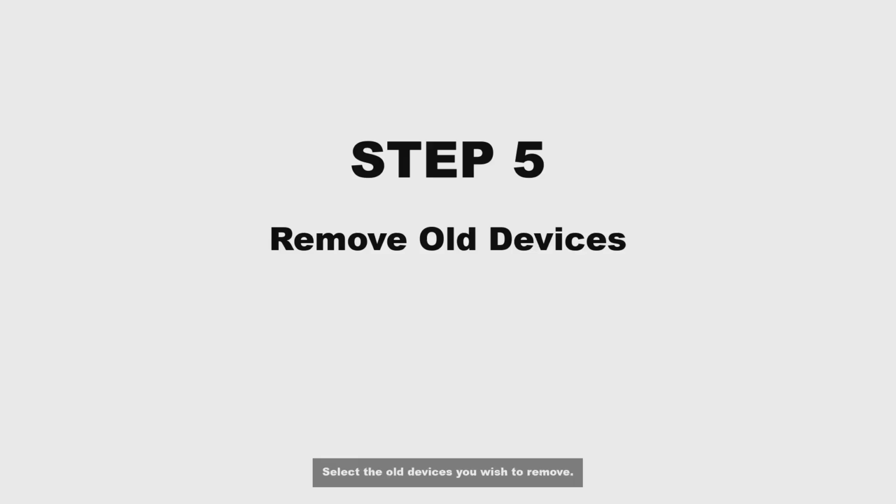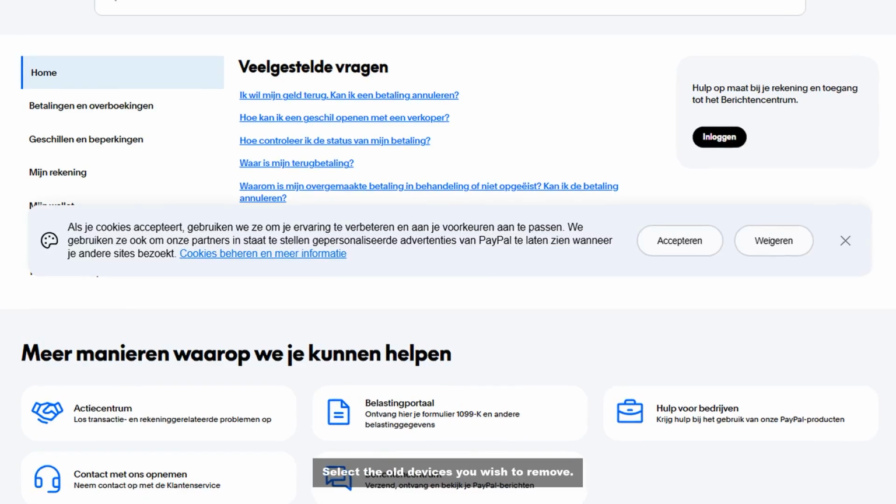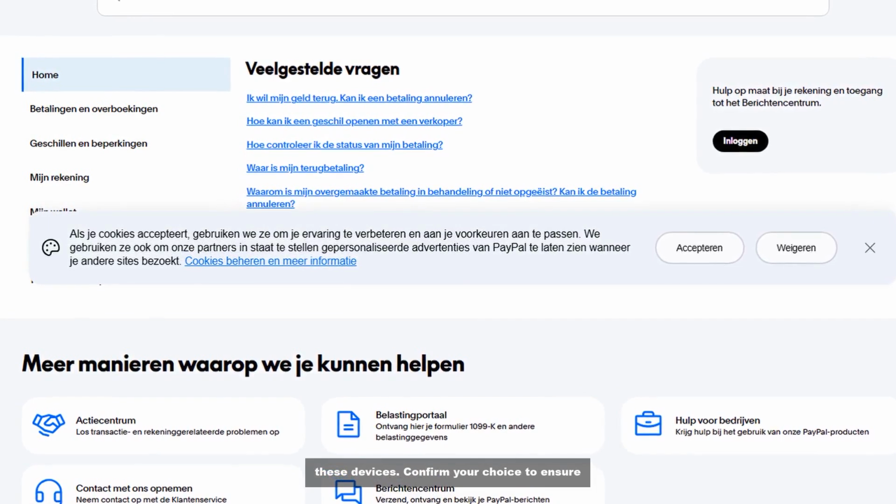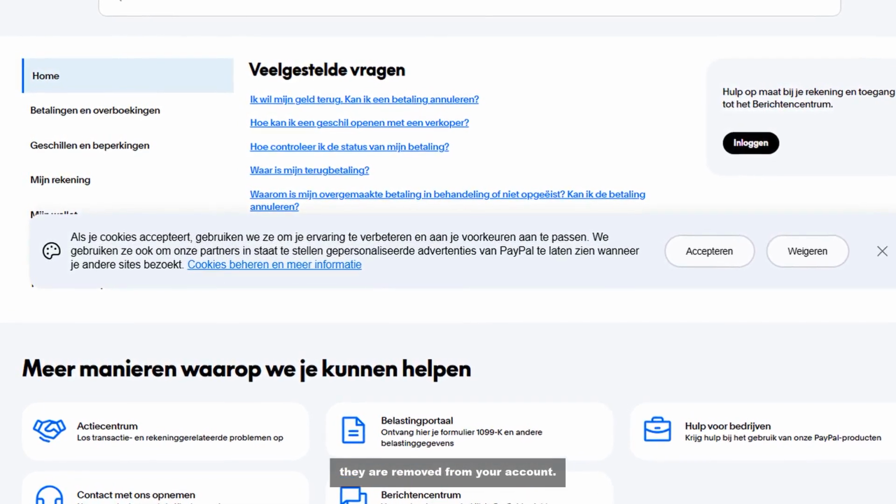Step 5. Remove old devices. Select the old devices you wish to remove. There should be an option to delete or unlink these devices. Confirm your choice to ensure they are removed from your account.